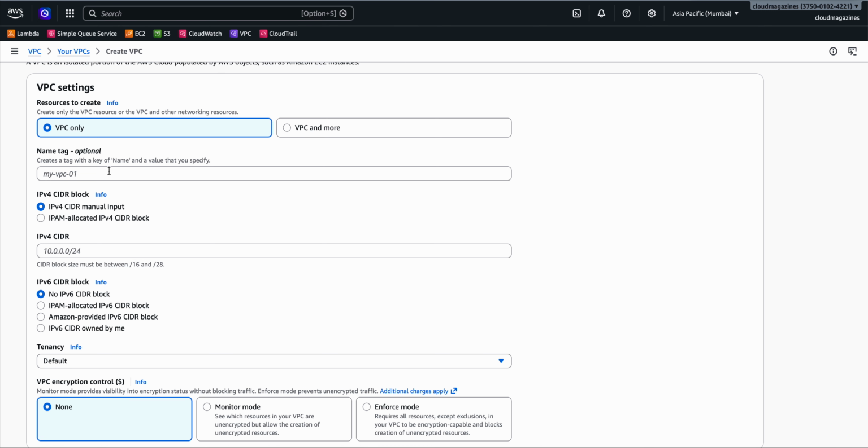Why not VPC and more? We'll need all that stuff eventually anyway. Because you don't understand any of it yet. If the wizard creates 6 things and one of them is wrong, which one do you fix? You'd have no idea. We build each piece when we understand what it does. Selecting VPC only. First field, name tag.